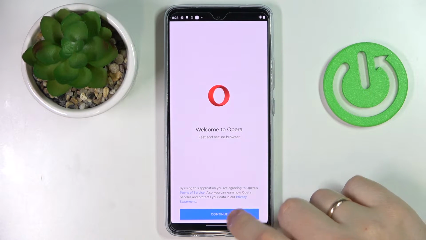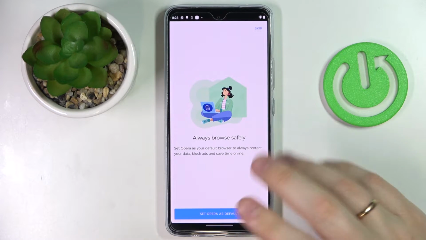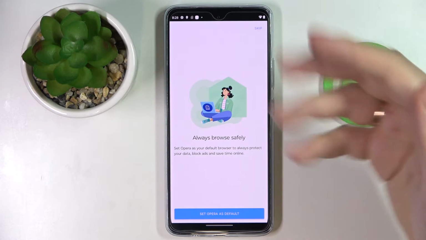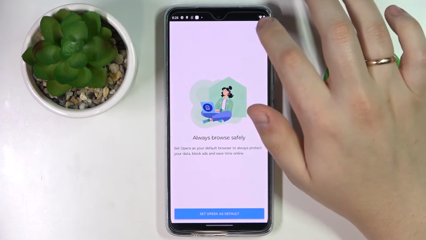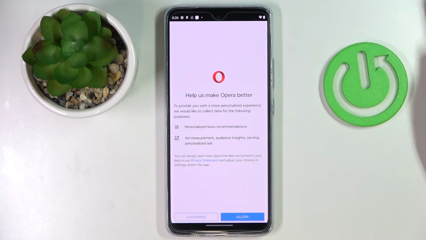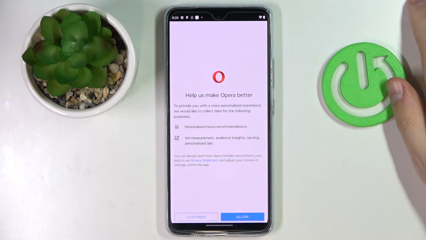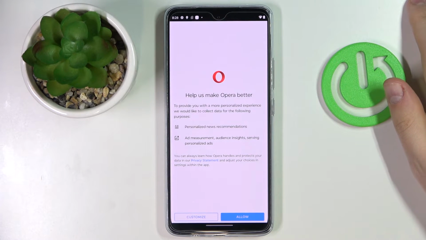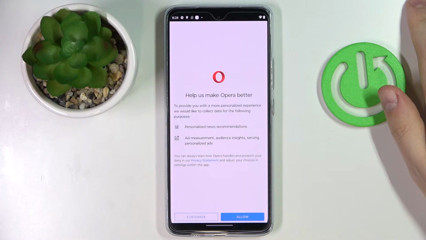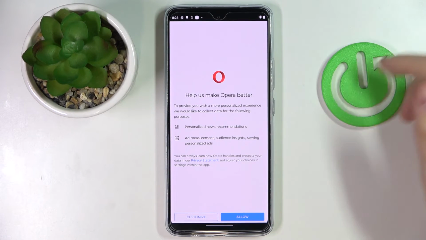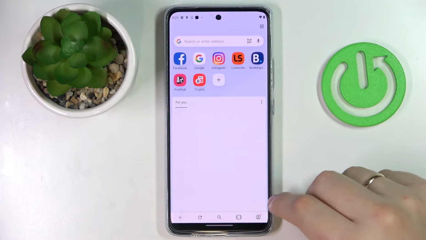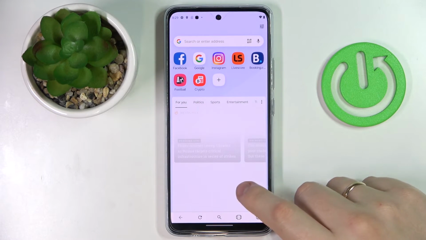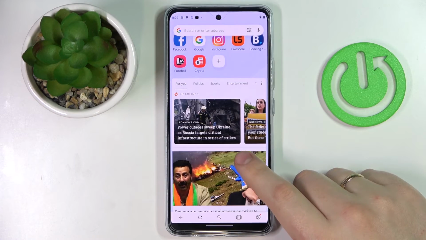In here, tap on this blue continue button, then choose whether you would like for the Opera to be set as your default browser app, which I'll skip. Finally, there is this page that provides you with an opportunity to customize the permissions and access that you are going to grant to Opera, or simply allow everything that it needs, which I'll do myself and start using the browser. Alrighty, so that will be it for this video.